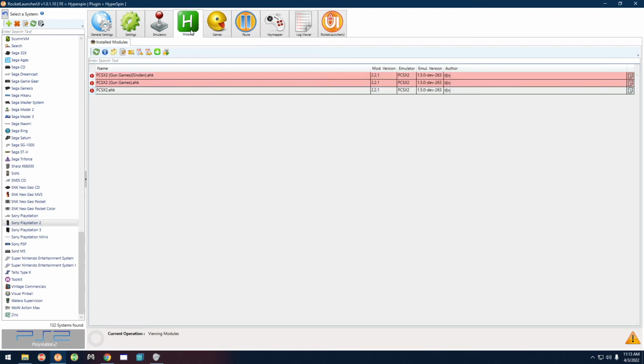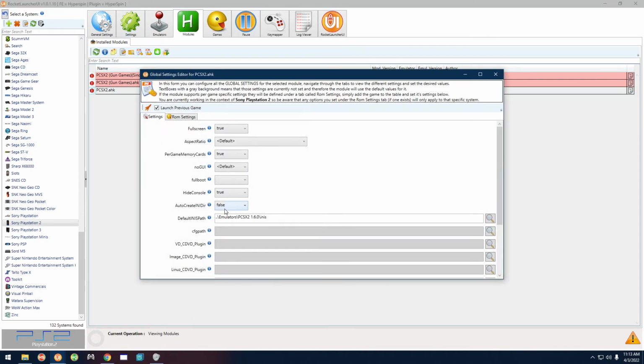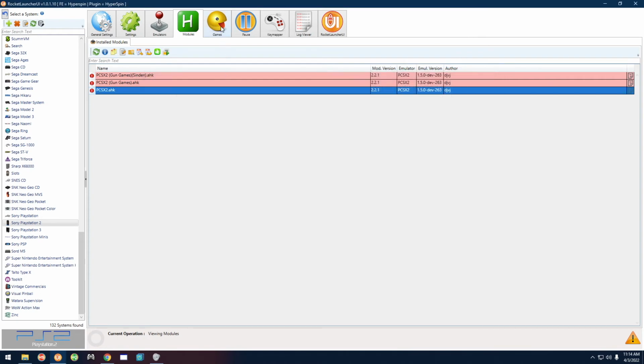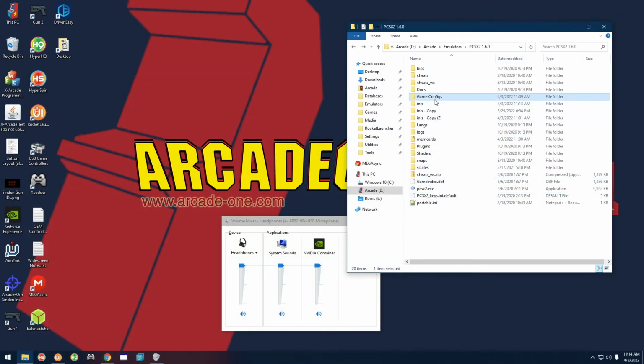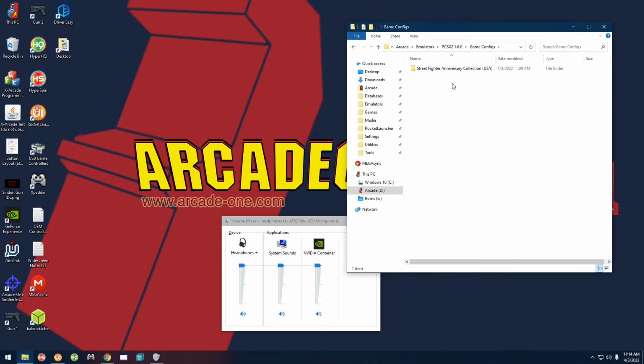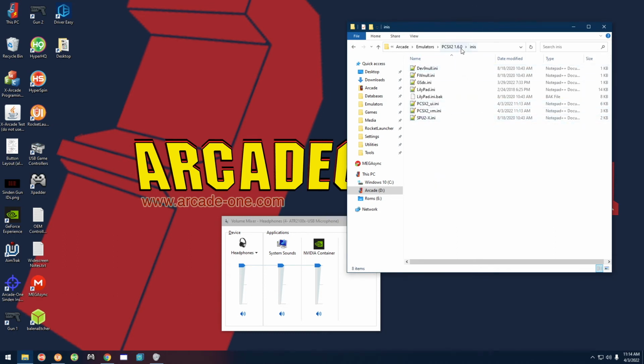So go back to modules, go to the PCSX2 selection, fourth icon from the right, go ahead and turn auto create ini directory back to true, and then go ahead and start up the game again. It should be looking good because you already tweaked the settings. And when you quit the game and you come back out here to the game configs folder, you're going to notice that the folder for that game was recreated, and Rocket Launcher is going to have copied all of these settings and files from the ionized folder over to that folder over here.